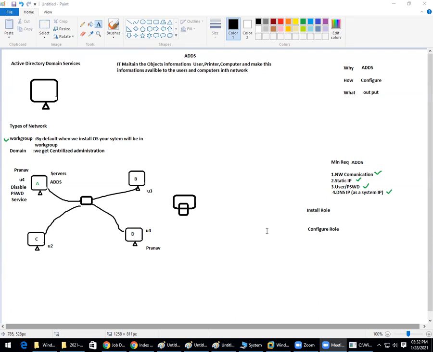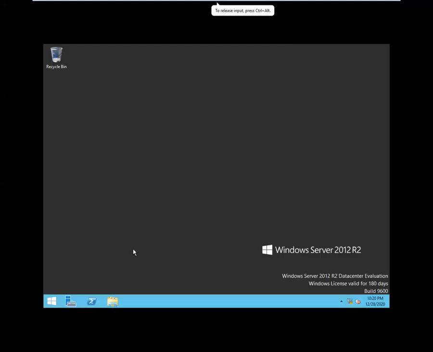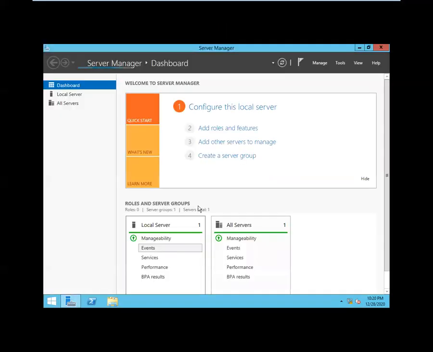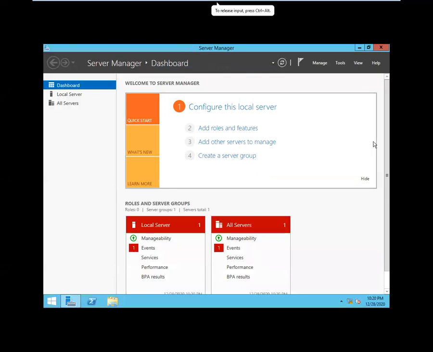Yes, sir. Right, done. So now why ADDS we understood. How ADDS, we are at this step. Let's go and do it now. Go to Server Manager. From here you can get it. And this Server Manager is called the dashboard.